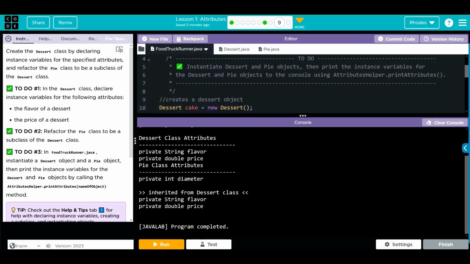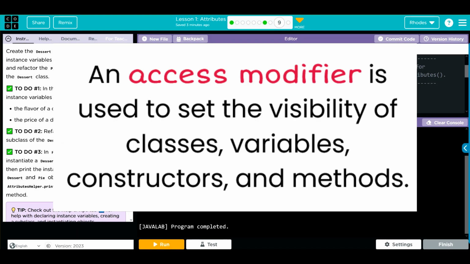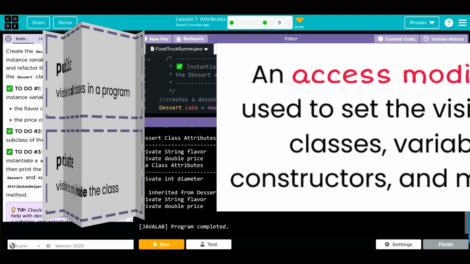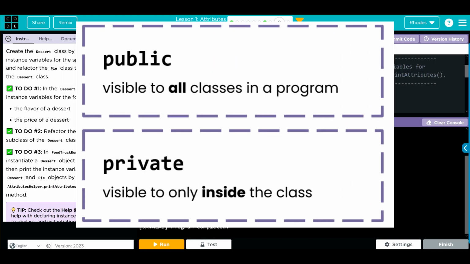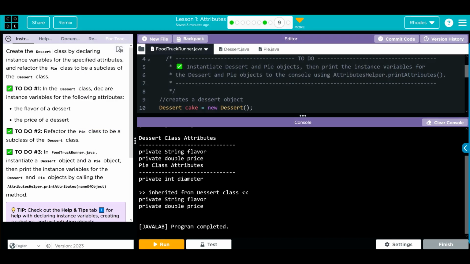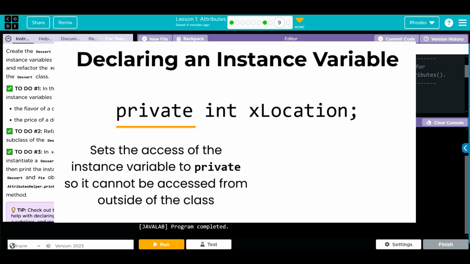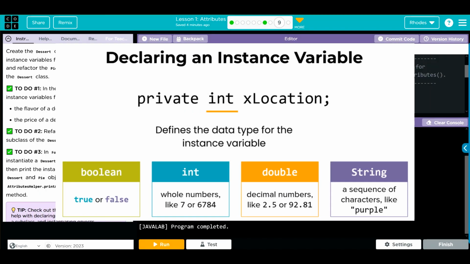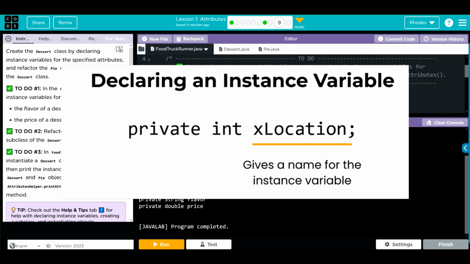And this all comes down to our accessor method. We've been using public a lot. Public lets us access stuff from outside the class. Well, when we want to hide it inside, we use private. How did we declare an instance variable? We'll use that private accessor method. Then our data types, whether it's a Boolean, true, false, int, whole number, double, decimal, or string, words. Then we give a name for our instance variable. No parentheses, just a semicolon.